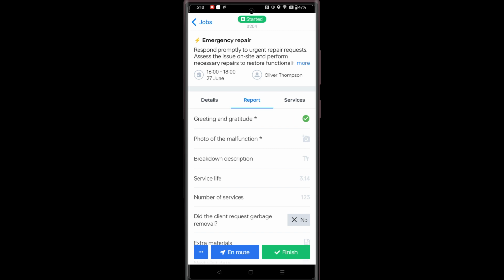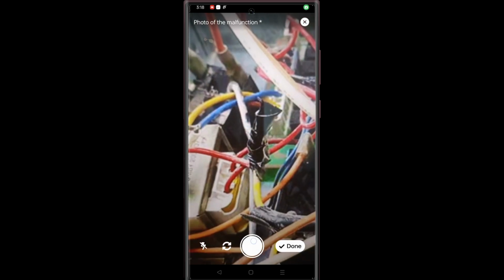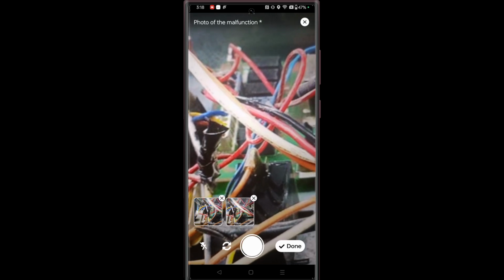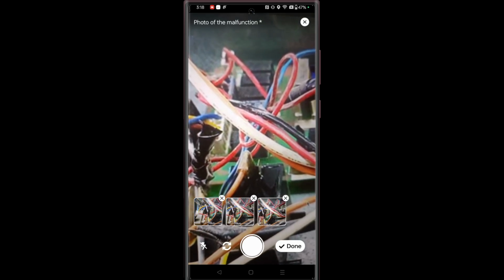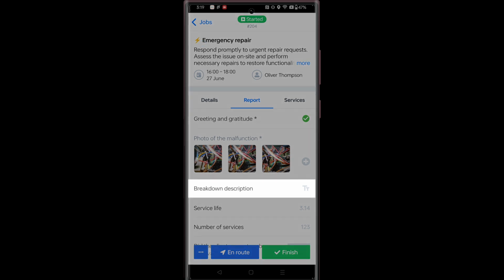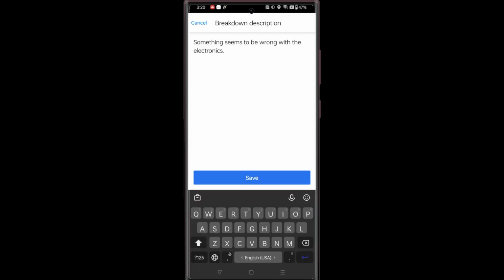Each field can hold up to 10 photos. In the template settings, you can enable photo uploads from the gallery. By default, only photos taken from the camera are allowed. This prevents using old images. Text. The worker adds a comment.